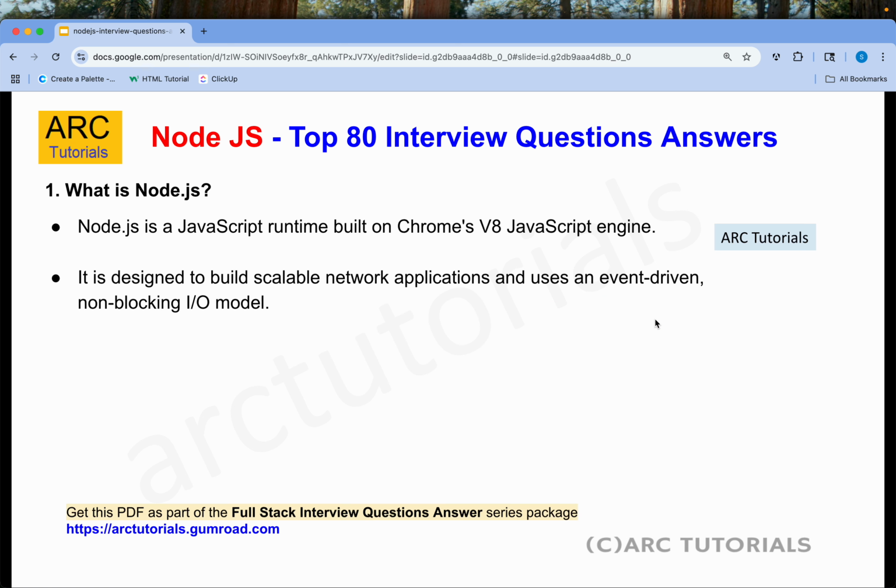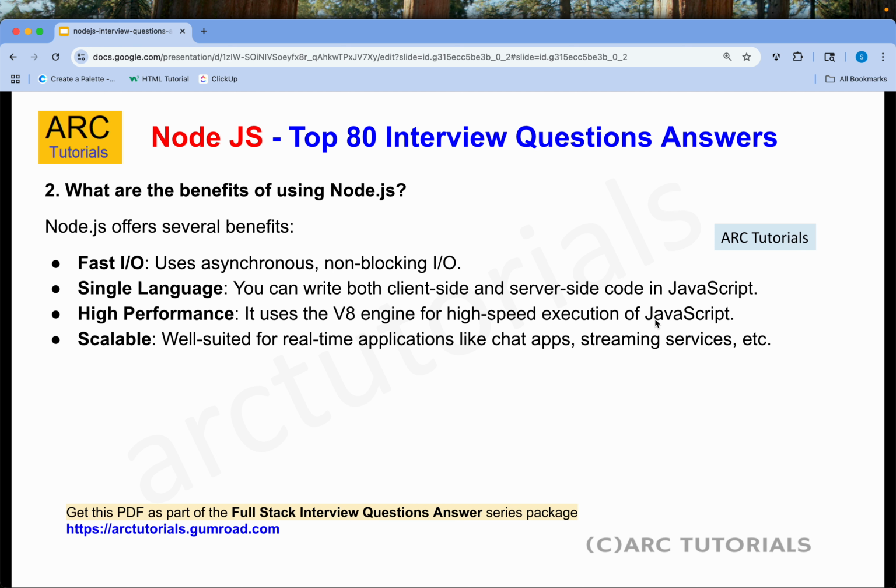Alright, the first question. What is Node.js? Node.js is a JavaScript runtime built on Chrome's V8 JavaScript engine. It is designed to build scalable network applications, and uses an event-driven, non-blocking I/O model. It runs on the server side, it's open source, and it's extremely popular and used across many large enterprise applications.